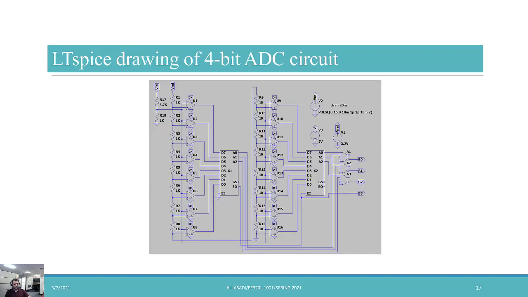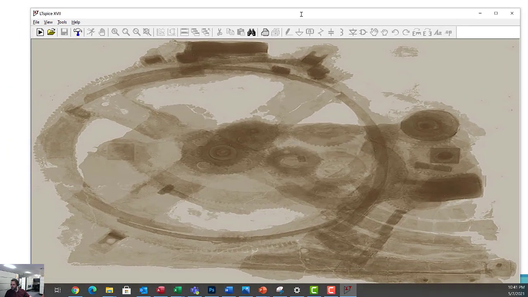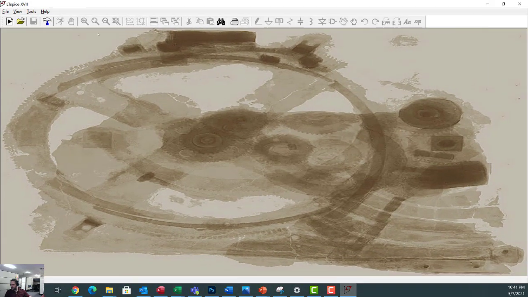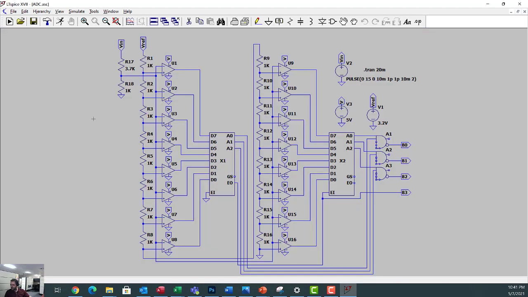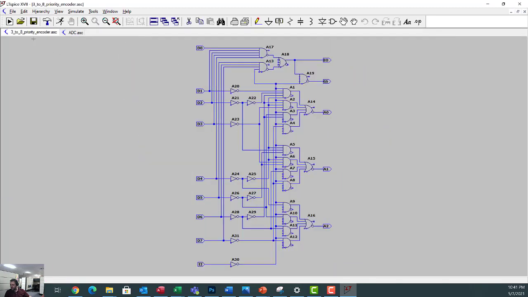This is my design in LT Spice, and I will show how it runs. So here's the circuit that I designed, and in the continuation I will show why we need this priority encoder.